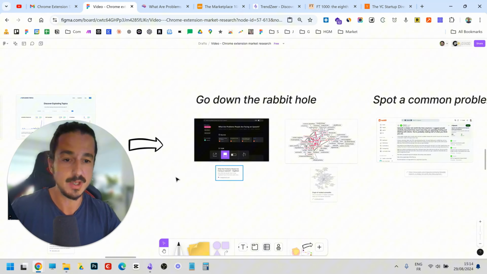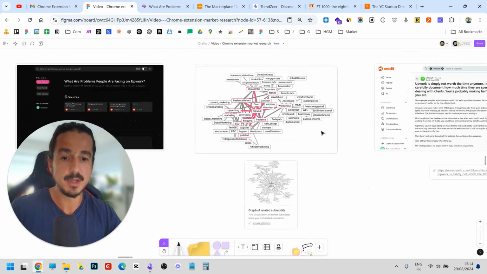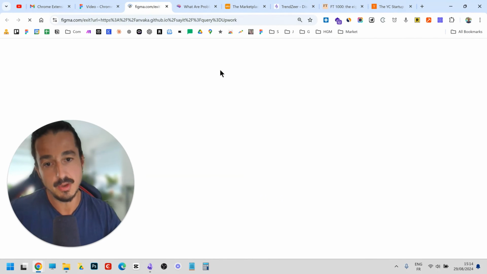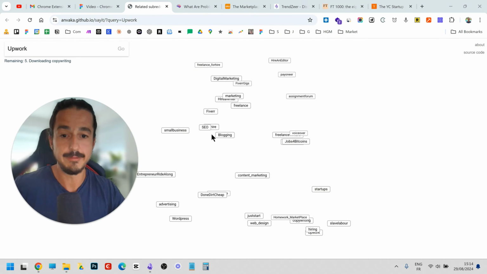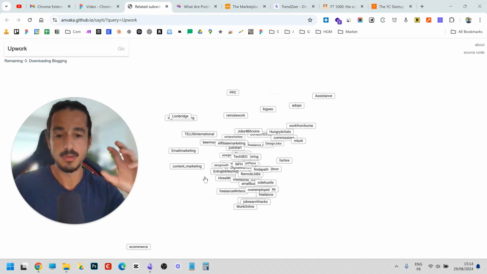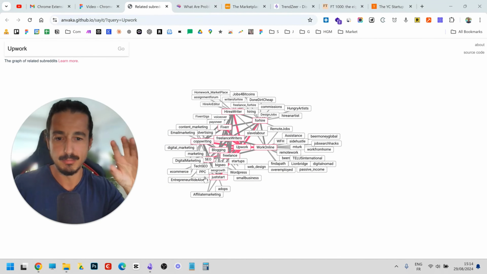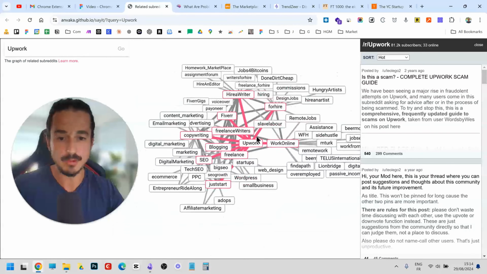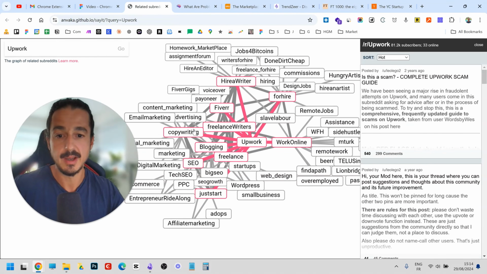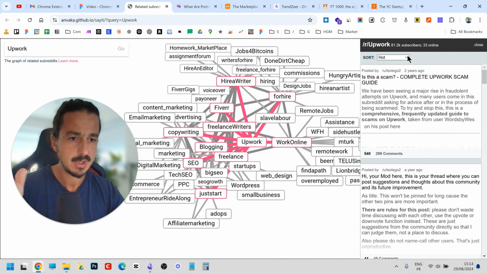So here we go from macro trend and we go a little bit further. Then you can look at this tool, which I showed in another video already, which will help you to find out what are the potential bubbles or topics that are connected to the one you have found. So for example, if I'm on Upwork, it means that when people are subscribed to Upwork, they are also very likely to be on these other subreddits, right?